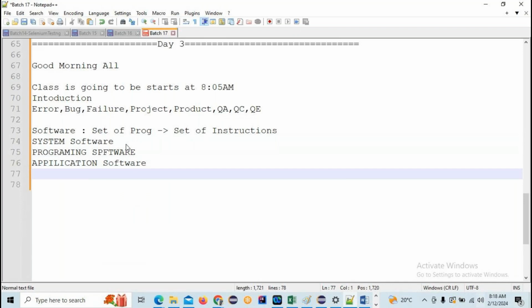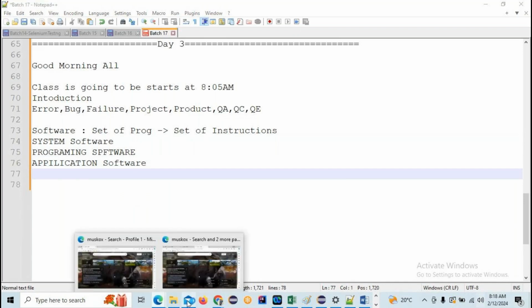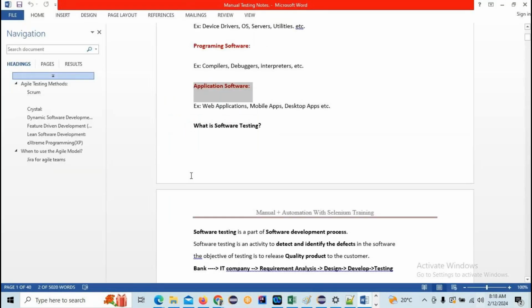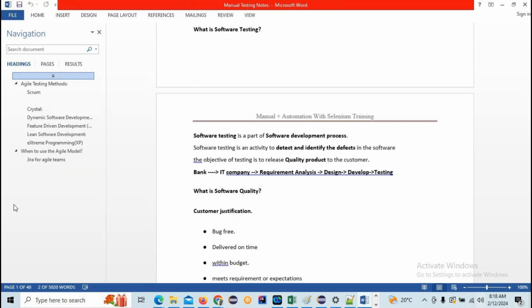Okay, good. And next one, what is software testing? One minute, guys, sorry. What is software testing? You all already know. Software testing is an activity to detect and identify the defects in the software. Our major agenda of doing testing is to provide a quality product to the customer. Here you can see, release a quality product to the customer. So that is called software testing.